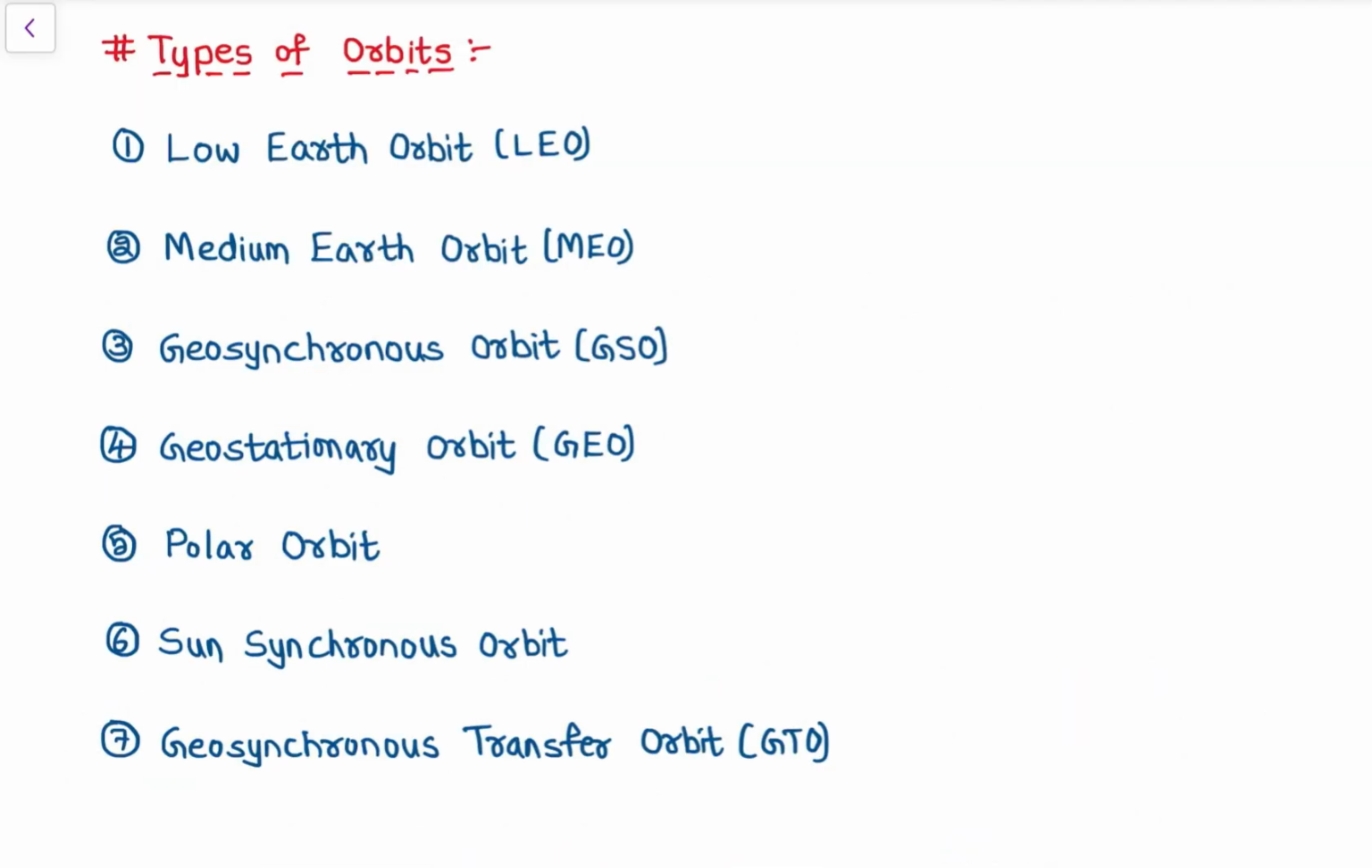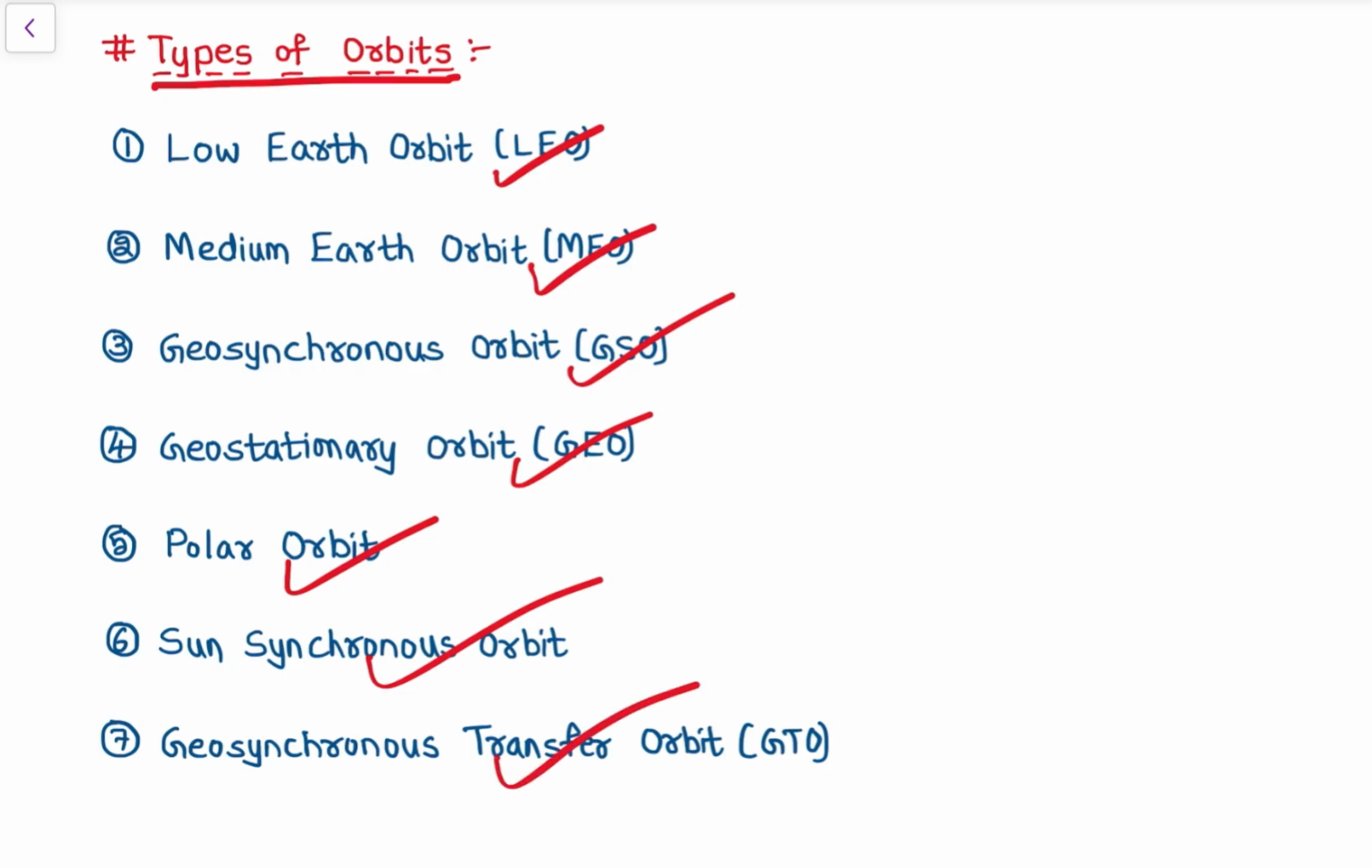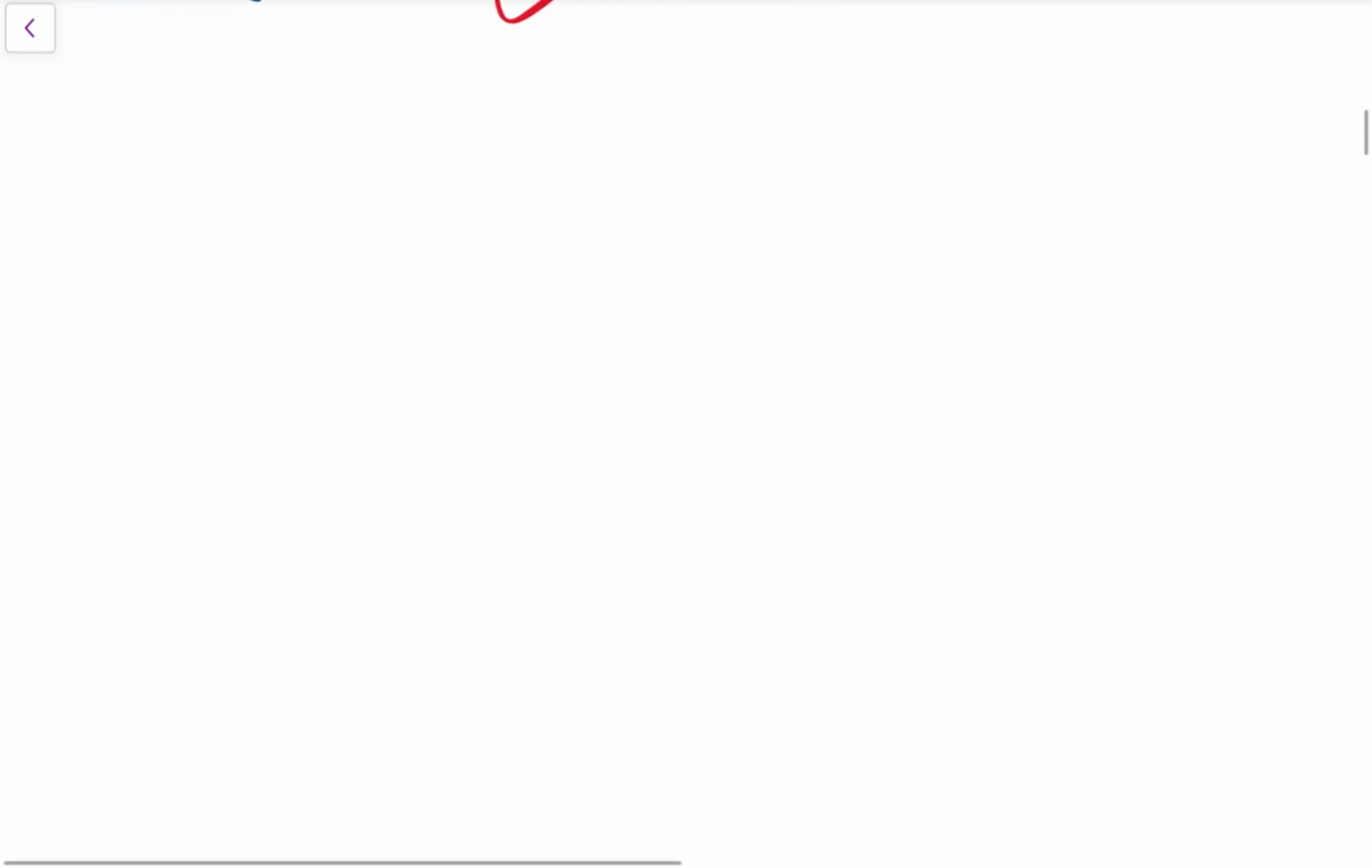Now let's study about types of orbits. See, under this we'll be studying about low earth orbit, medium earth orbit, geosynchronous orbit, geostationary orbit, polar orbit, sun synchronous orbit, and geosynchronous transfer orbit, right? So let's study about one by one in detail. See, before, let's understand basic principles.